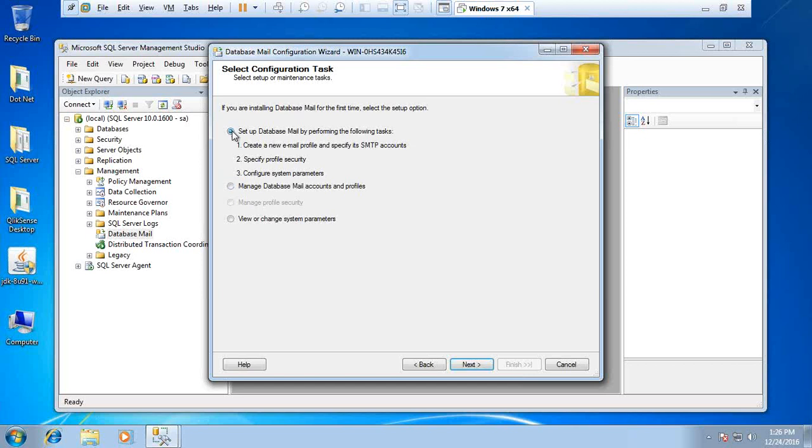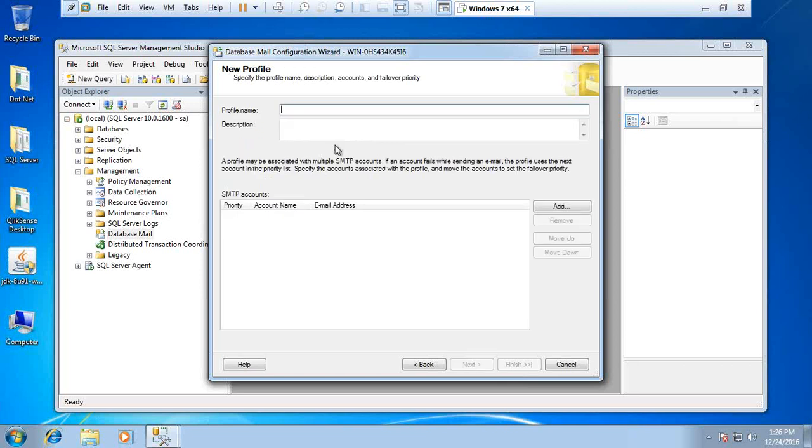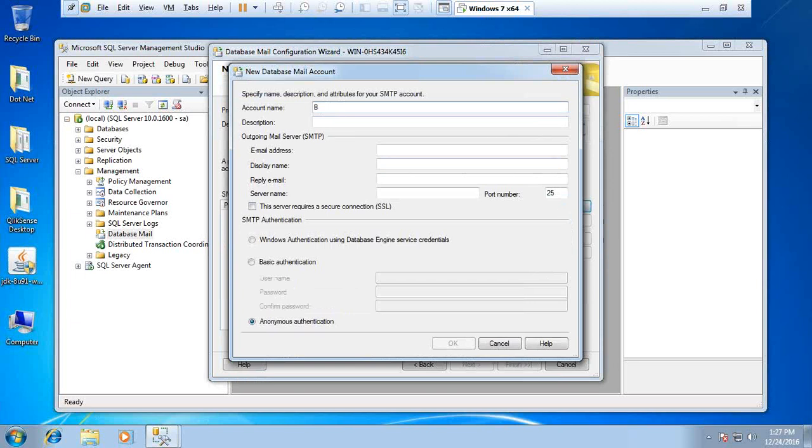I'm choosing the first option because I'm going to set up a new database mail. Next, profile name. So I'll give the name BISP test mail. With the profile name, here we have to set up the SMTP account. So click on add. Account name is BISP mail. Email address, I'm going to use my mail ID. Display name BISP test mail. Server name will be your outgoing server. So the outgoing server for Gmail is smtp.gmail.com and the port number is 587.